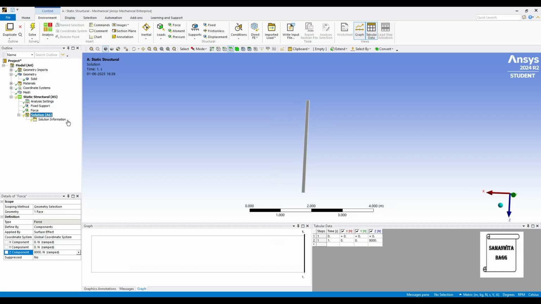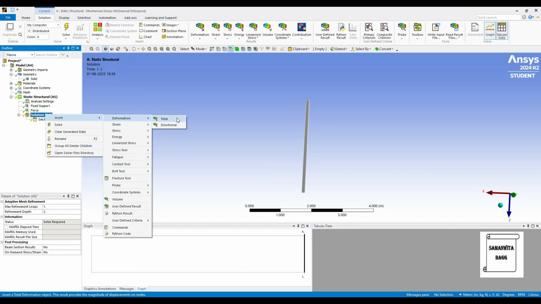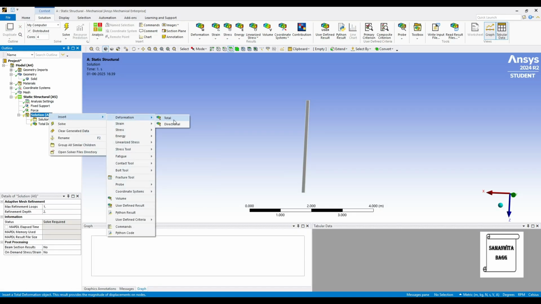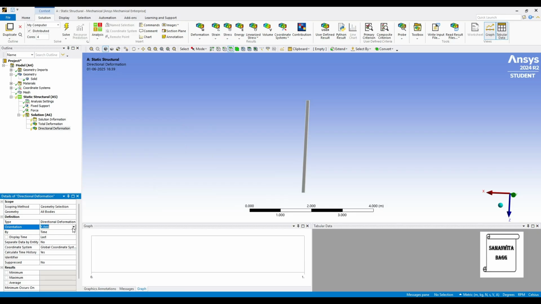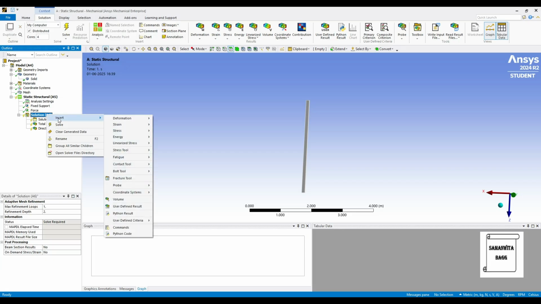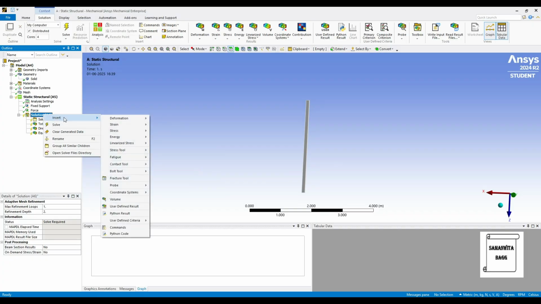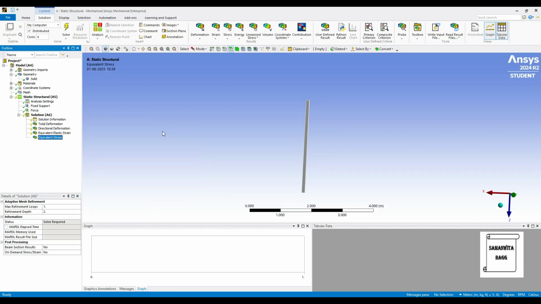Then I'll go to solution, right click, insert deformation total. I also want to see the deformation directional along the Z axis, so I'll change the orientation to Z axis. I'll right click again, insert strain equivalent. Also I'll insert the stress equivalent. So we'll go to solution and solve.